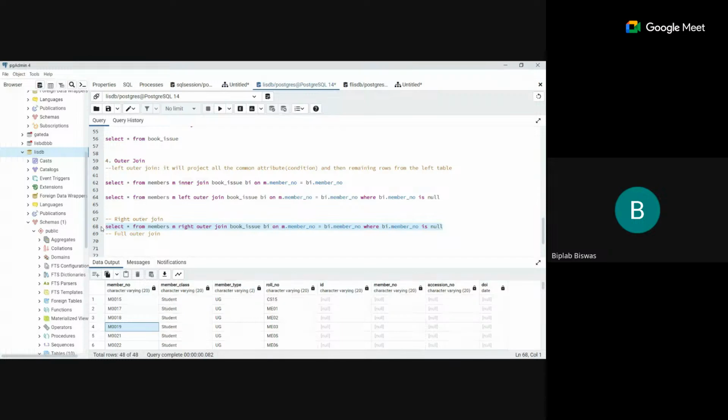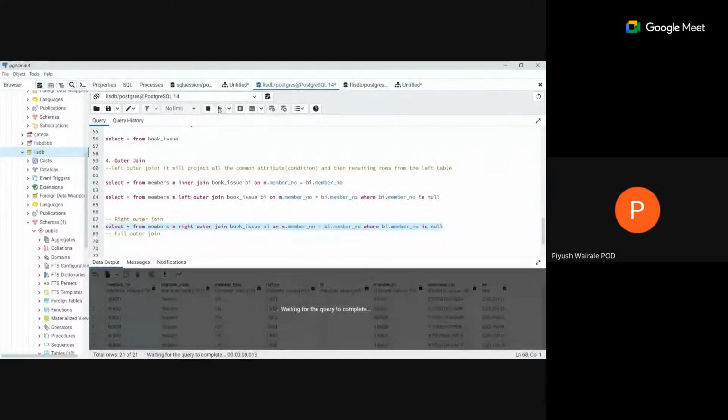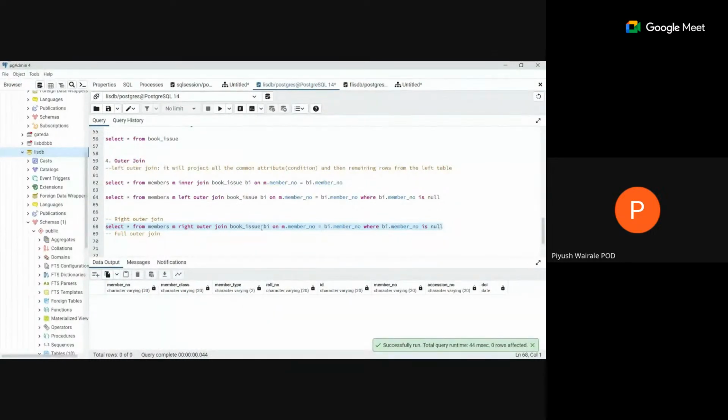In this case also, it will first fetch the matching rows and then get the data from the right table that is not matching. Yes, right outer join will do the same thing. First, it will join based on the common attribute and then the remaining rows from the right table. But in this case, all the rows are already present in the members table. So I will run this first. Here you can see 21 rows are there, and we don't have any null values, because all the members in book issue are members of the library.